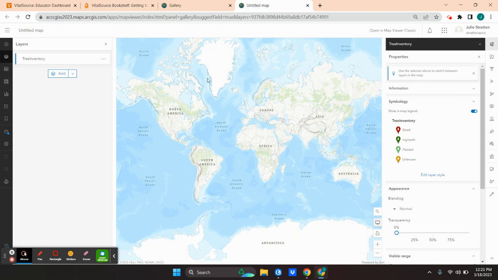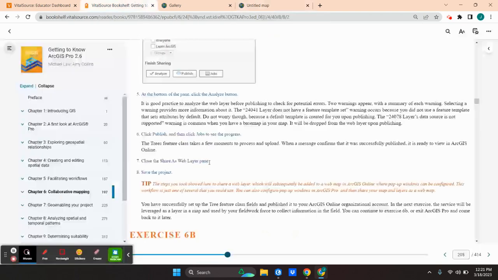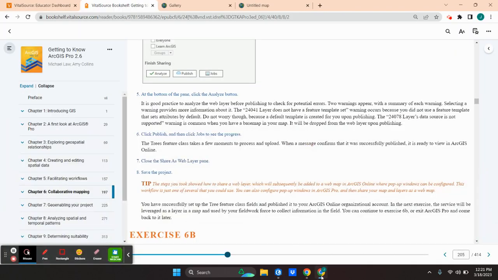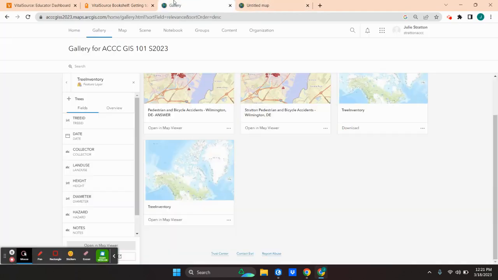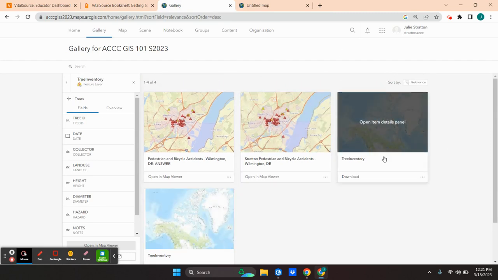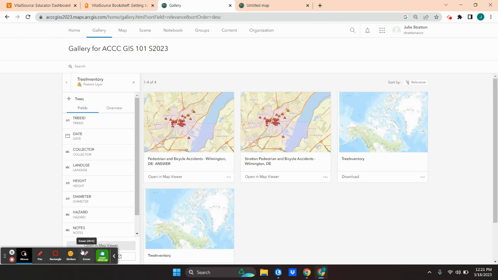So again, for this activity, you can give me a screenshot showing that you have this, and then just a screenshot of your gallery showing me that you've got it here. All right, that's it. Take care, and on to the next activity.